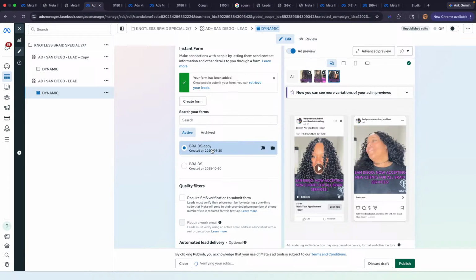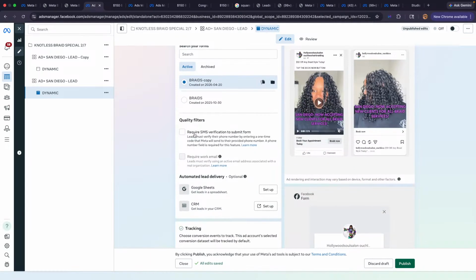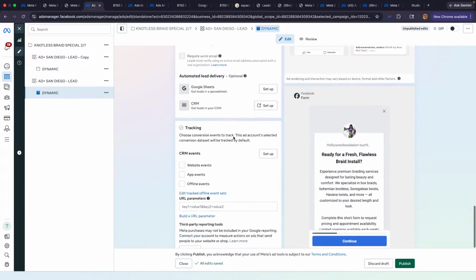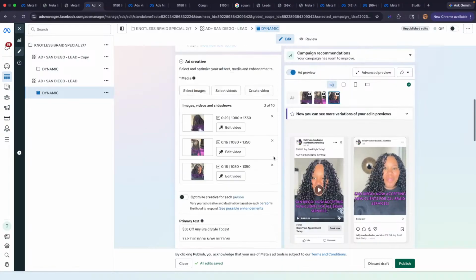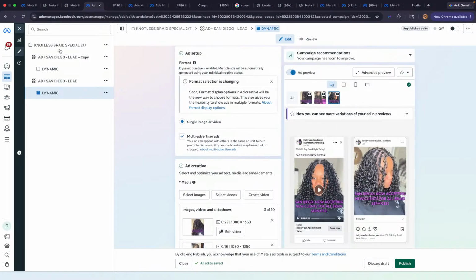So now your form is actually set up. Just remember, require SMS verification to submit form. You want to have that on. Then you would hit publish, then you're good to go.